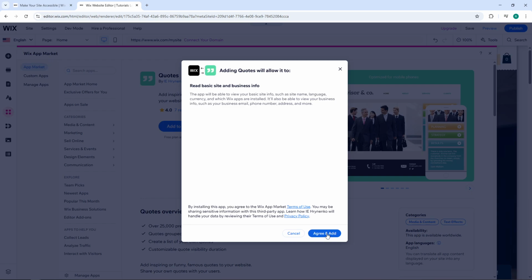And that's it. You've successfully added a Get Quote section to your Wix website, making it more engaging and visually appealing for your visitors.